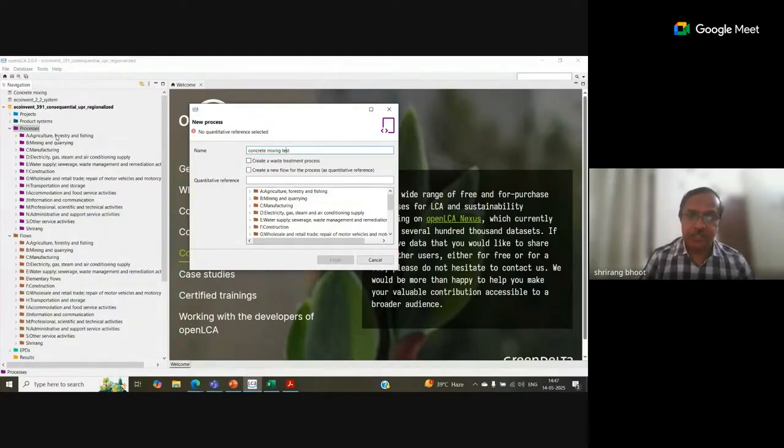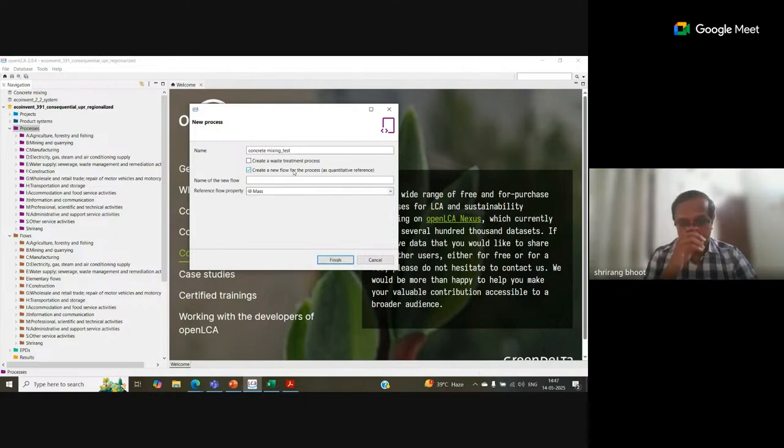I've mentioned it as test data because this is just a demo. It's not a waste treatment process, and I want to create a new flow for this. Because I don't have a flow for this concrete mixing activity available, I create a new flow.